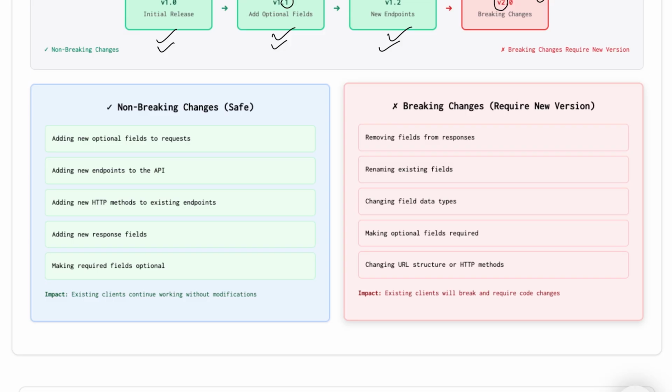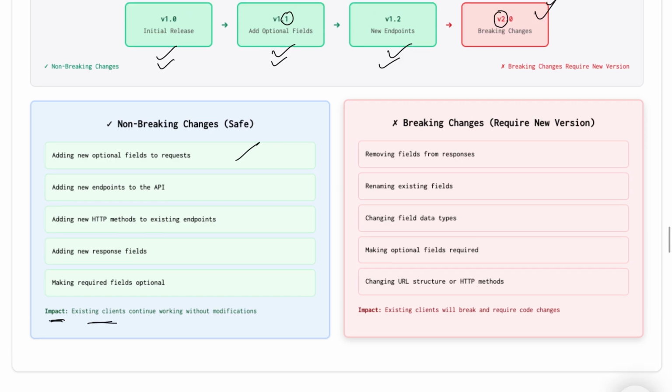Understanding the difference between breaking and non-breaking changes is very critical. Non-breaking changes are safe changes like adding optional fields, new response fields, and anything which does not impact the existing clients, and they can work without modifications. As we saw, the decimal point number upgrades are generally used for non-breaking changes. The breaking change requires a new version. Basically, any change where existing clients will break and require code changes, in those scenarios, we go for a main version number upgrade.